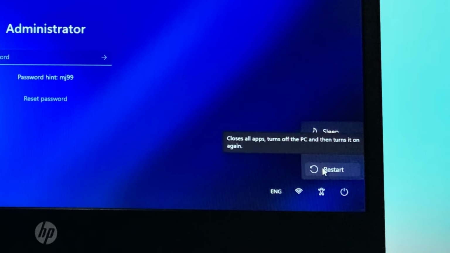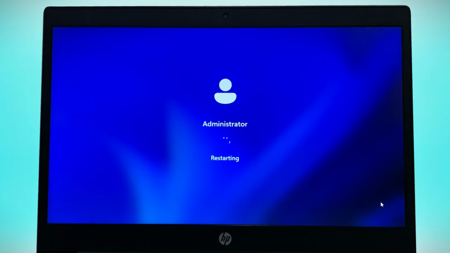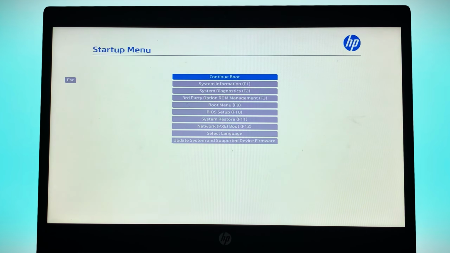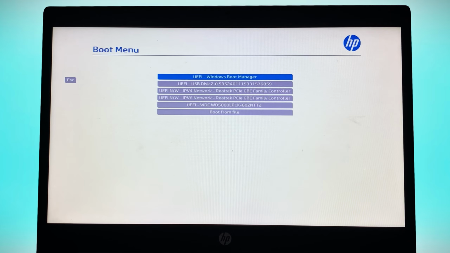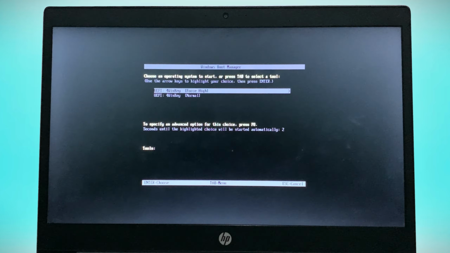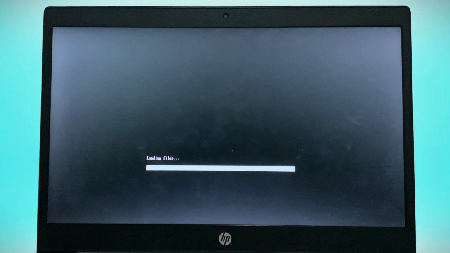Boot the PC into the startup menu. This varies by manufacturer, but usually involves pressing a key like F12, F10, Escape, or Delete during startup. Choose to boot from the USB flash drive. After a few moments, PassFab for WinKey will load.